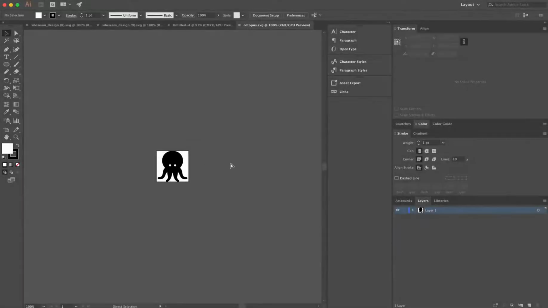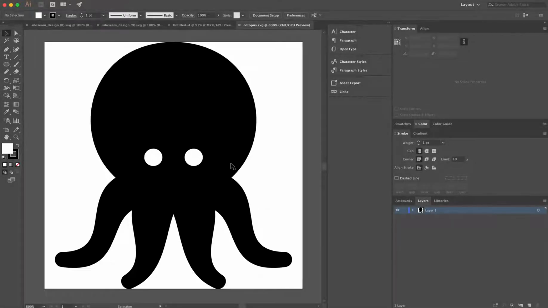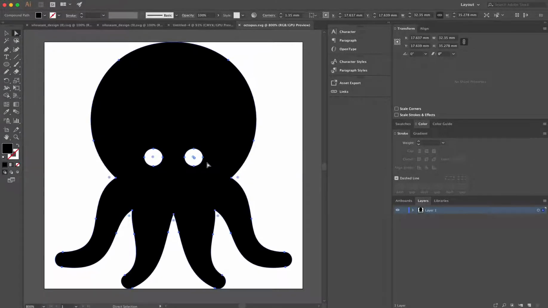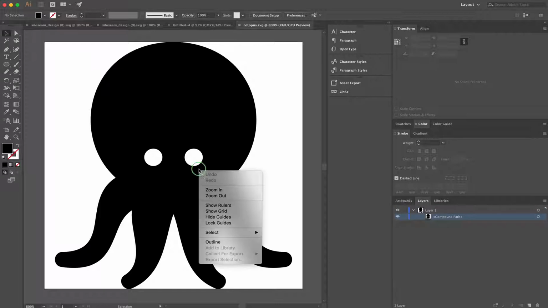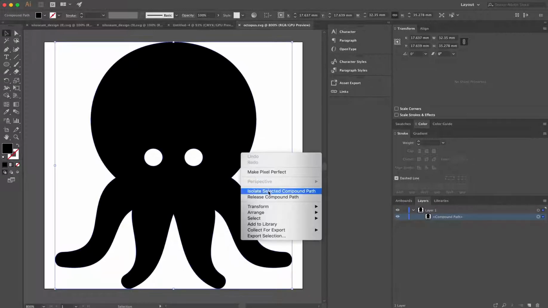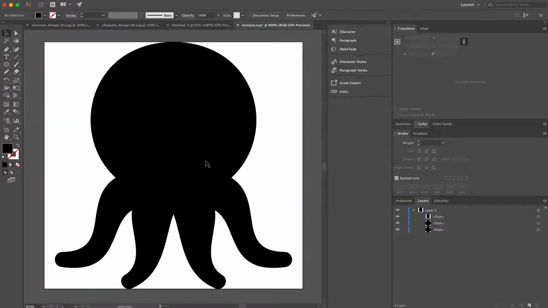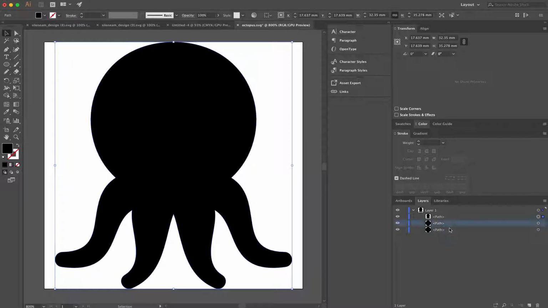So what I'm going to show you here is how to prepare a geometry for a bladder design. I'm going to start here with this SVG that I have of this octopus. I'm going to simplify this geometry by releasing the compound path and removing the eye geometries.